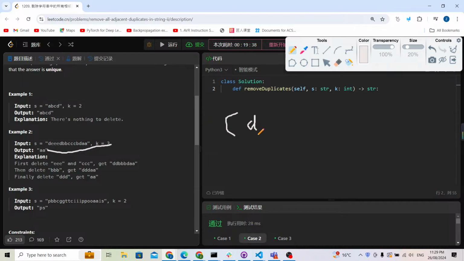So for example, this is D, and we also need to record how many of them. Currently there's 1 D, and then we're going to put E inside, so there is 1 E, and then we put another E inside, so there are 2 E. Now we put another E inside, it's going to be 3 E. From here we can check: the number of E is 3, which is equal to K, so we just need to remove them. We're going to remove all of them. After removing them, we're going to continue.